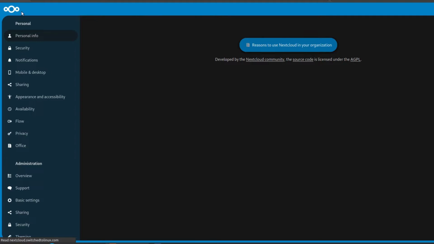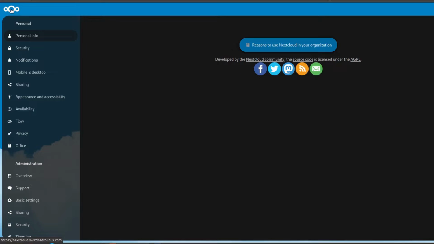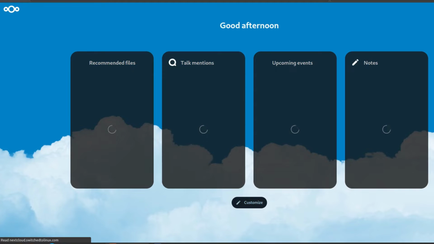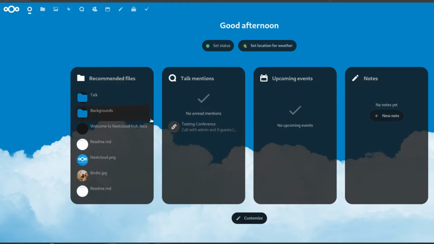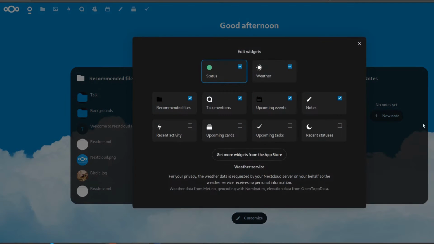So once you get into there, then you will get to your main dashboard. I'm actually on the system settings. So let's head on over to the dashboard here. And when you get onto the dashboard here, you'll see that there's a variety of different features, and this is all customizable. Here's your recommended files. Here's any mentions in talk. So you can see we had a talk conference with a test. And here's any upcoming events if you're using the calendars. Here's any notes. And on the Customize button, you can go ahead and choose what is showing up.